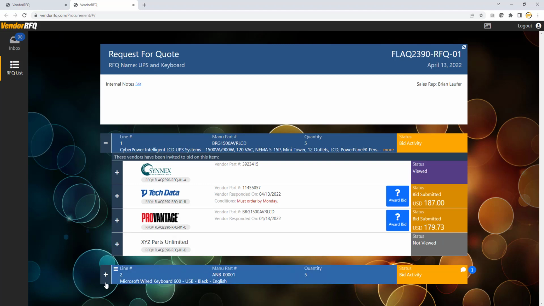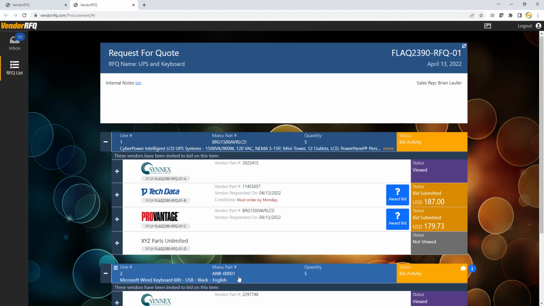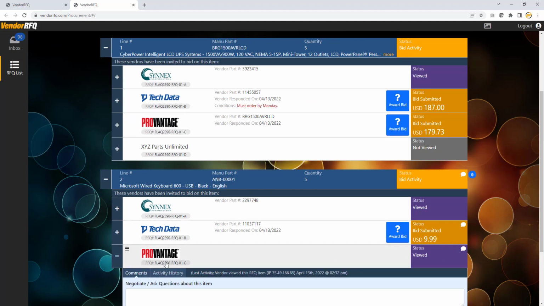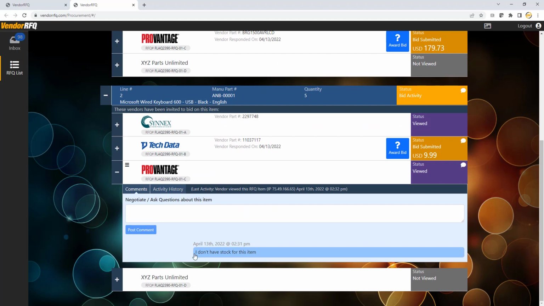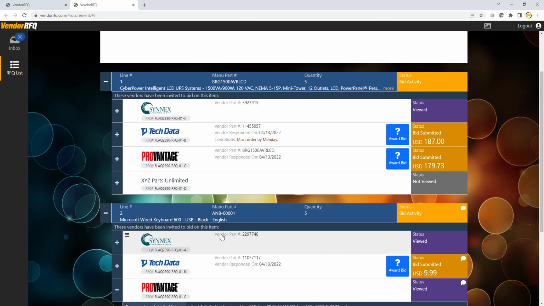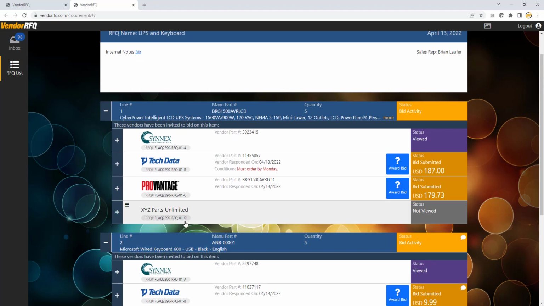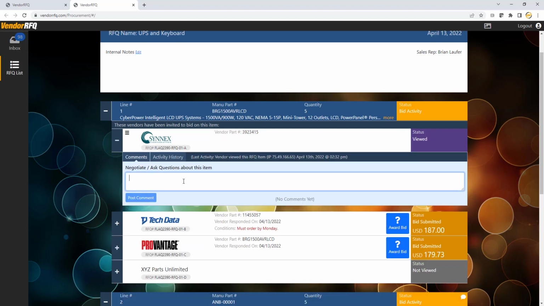Let's go ahead and expand this out. It looks like we do have one new comment. In this case, it is for ProVantage here. We'll go ahead and bring that down. It looks like they don't have stock for this item. So let's go ahead and keep all of our vendor communications centralized and go ahead and send a message to Synnex on this one. Do you have any pricing for me?